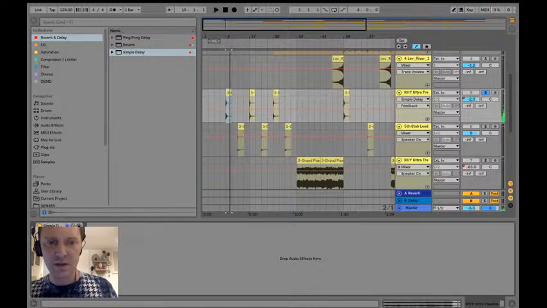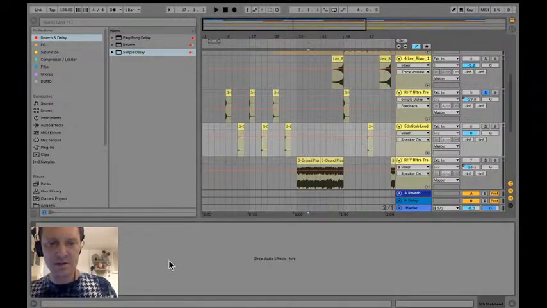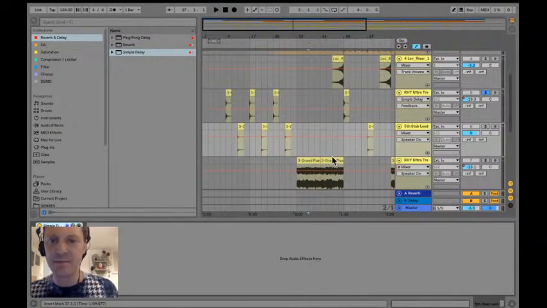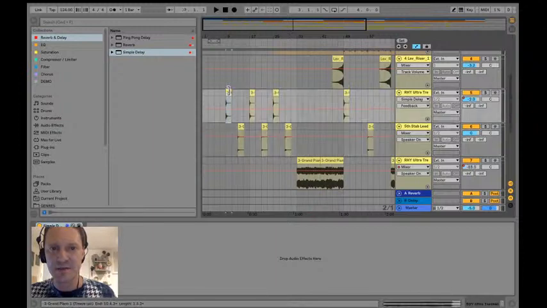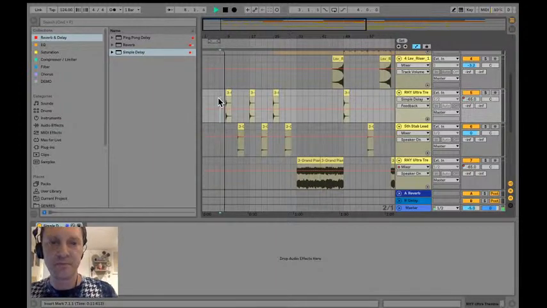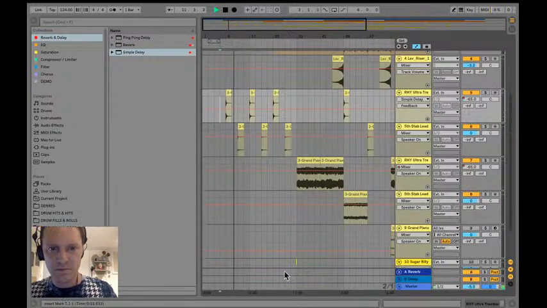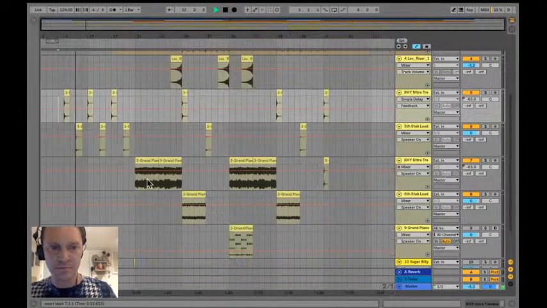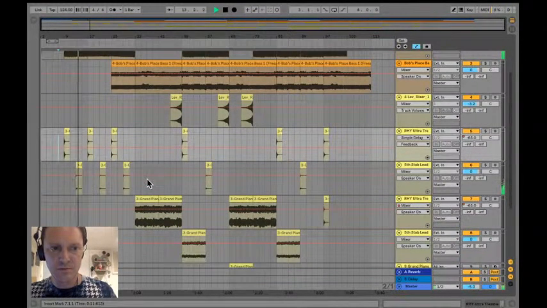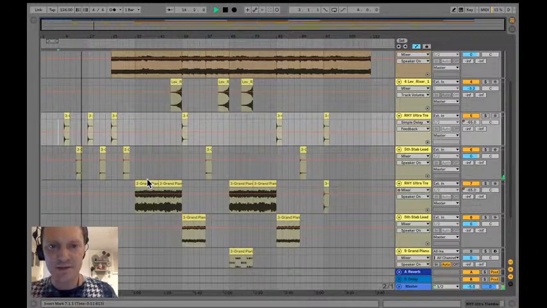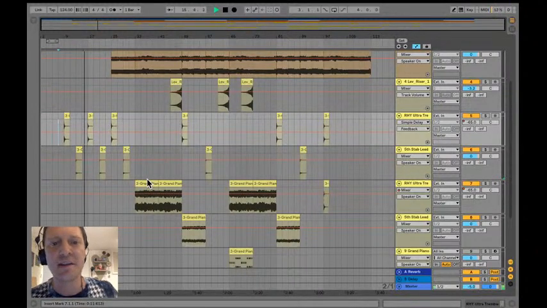Okay, cool. So I want to apply that to the other sound. Copy, paste, and now it's got the same delay on there as well. Let's have a listen to what that sounds like now with everything else. These little things that make all the difference, I think.